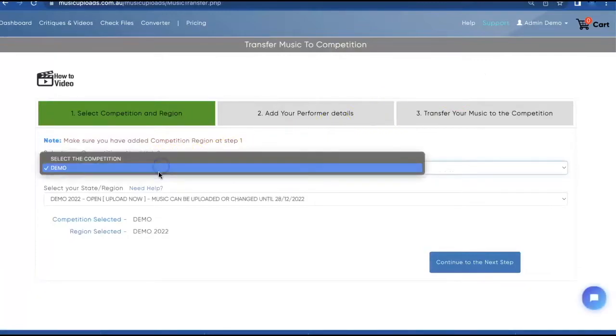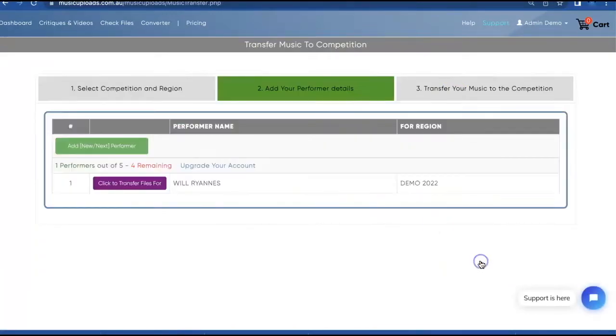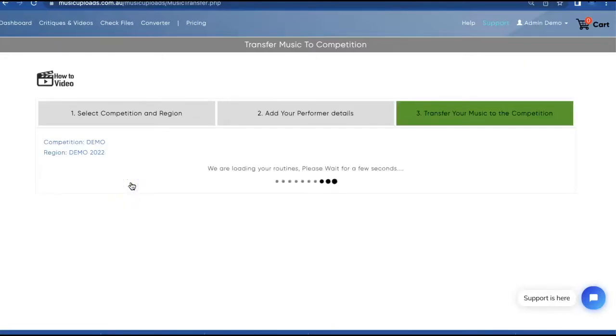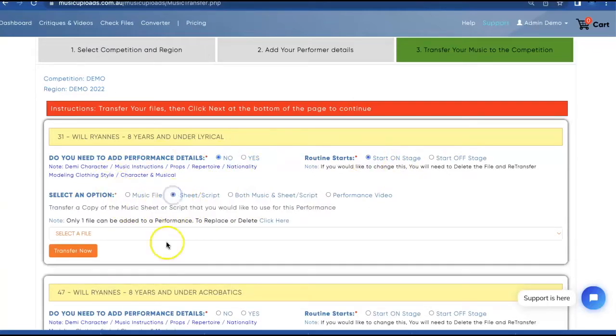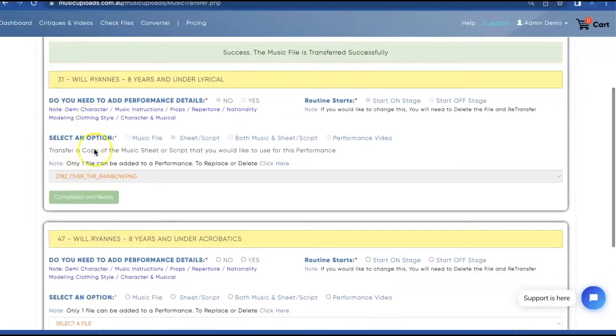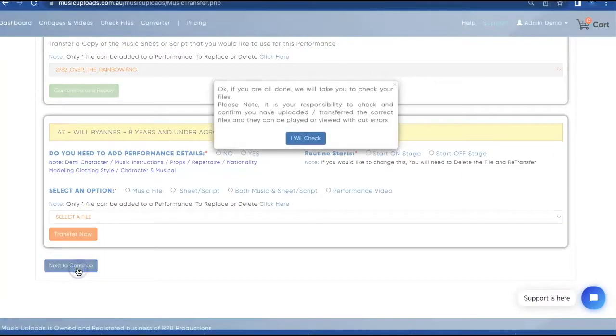So select the competition, select the region, click continue to the next step. If you have not added your performer yet, this is where you'll add your performer by clicking on the green button. For now, we're going to click on the purple button to transfer the files across for Will. You're presented with this option. Do you need to add performance details? Click no. Do you start on stage? Yes. And what file are you uploading? A sheet file. So we can select the option here, which is Over the Rainbow. And let's click transfer. So once you're finished, click on finish and next to continue.